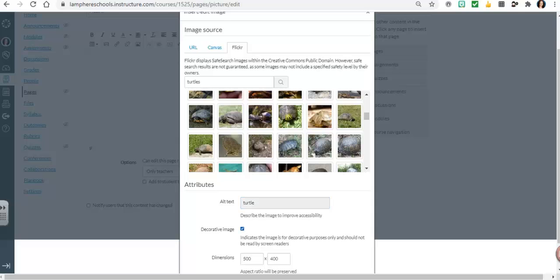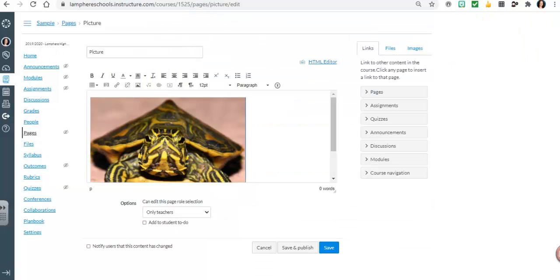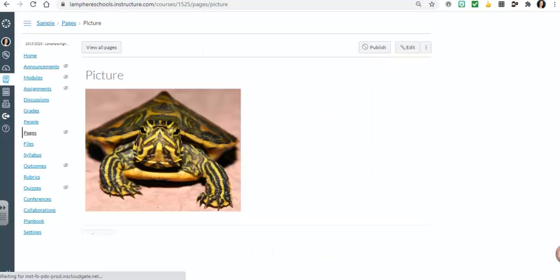Also, if you click on decorative image, what you're telling a screen reader is that it's not going to read it. So if you had an automatic text reader, and it was reading this document, it would not stop and try to read Turtle. It would just skip over it because it's just decorative and it knows that. And then I save it. So I've added a couple of things here. Let's take a peek at that module.